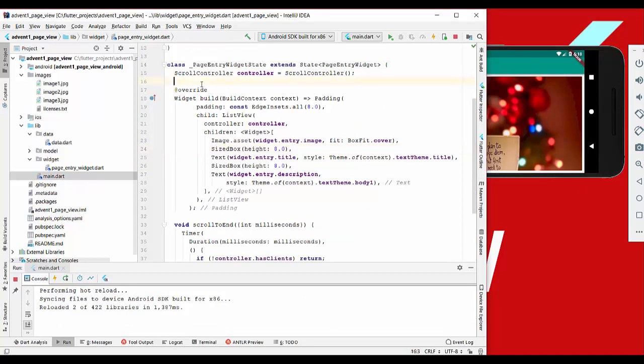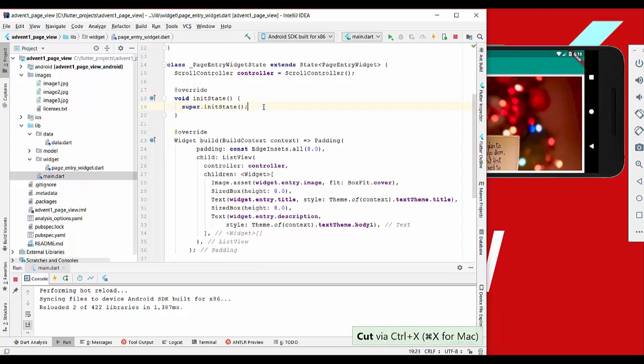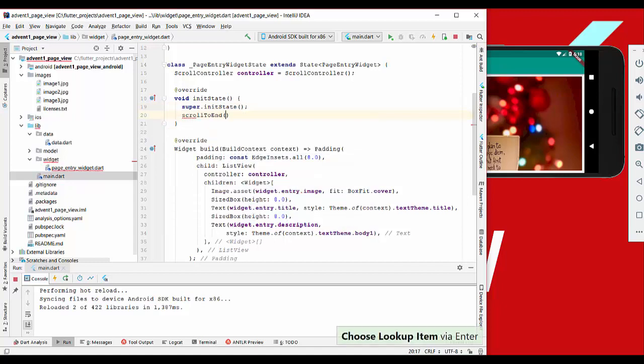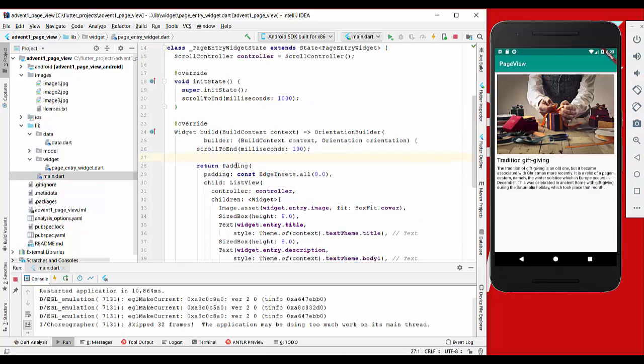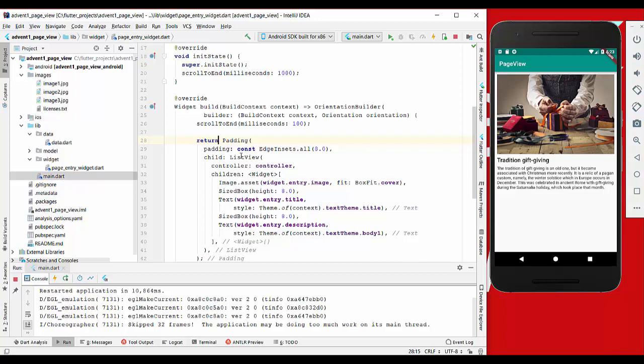The next thing we want to do is to override the initState method. So we add the method scrollToEnd and provide the information for the milliseconds, and we pass 1000, which means 1 second. The next thing is that we wrap our padding widget with an orientation builder, which builds the content on the right side depending on the orientation. So if we have portrait orientation or landscape orientation, we can decide on this property how we want this widget to look. First of all, we add scroll to end to say, okay, if the orientation changed, we want to directly scroll to the end. And then we pass here the widget which needs to be rendered. And that should do the trick. Let's try it out.